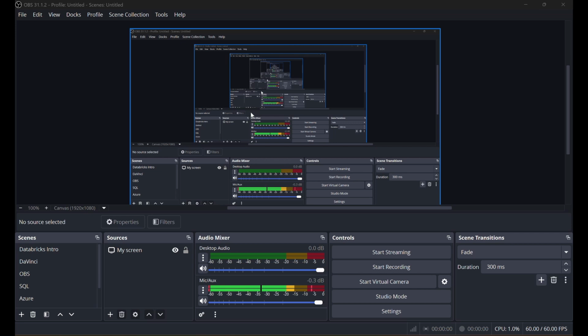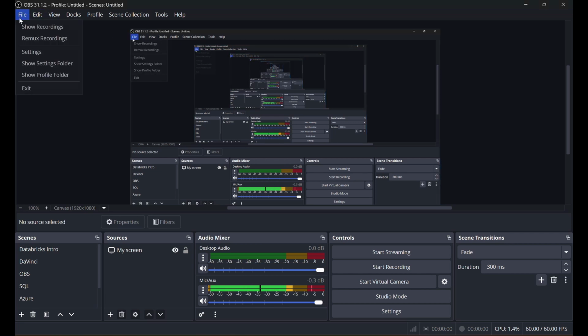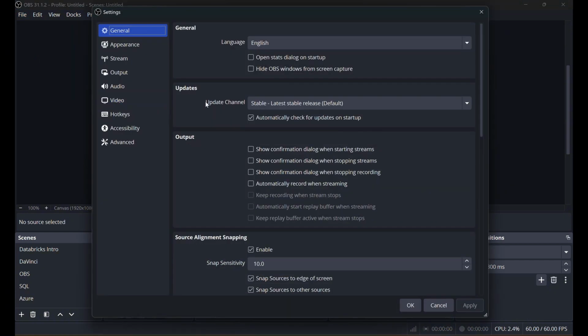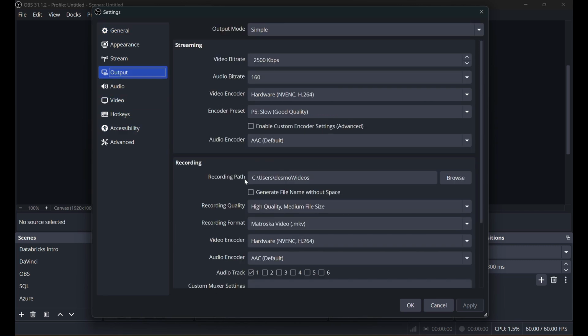Another important thing that I feel you should know is the video settings. If you go to File, go to Settings, on here you have the video settings. You have the general appearance, stream, and all other settings. The three we will be going into, one of them is the output. Under the output session, under recording, you have your recording path. This is where your video is saved.